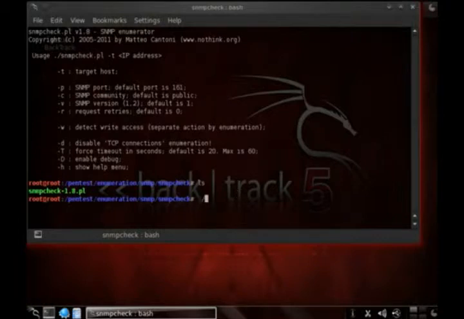dot slash snmpcheck-1.8.pl with a minus t, which will be the target host. And here we put in the IP address of the target host, which in our case is the 85. Alright, very good. So let's go ahead and run it and see what kind of information we get for this.